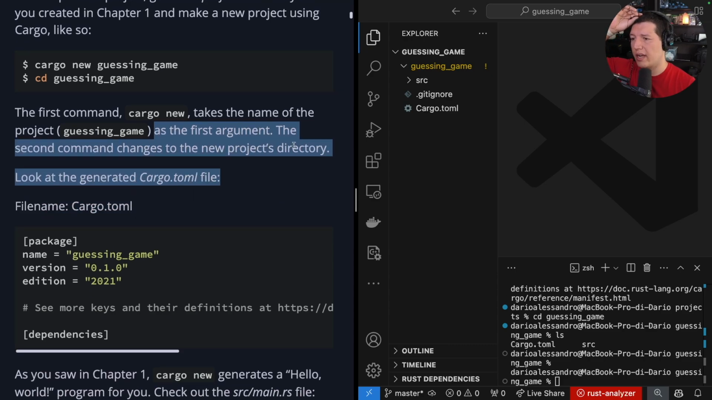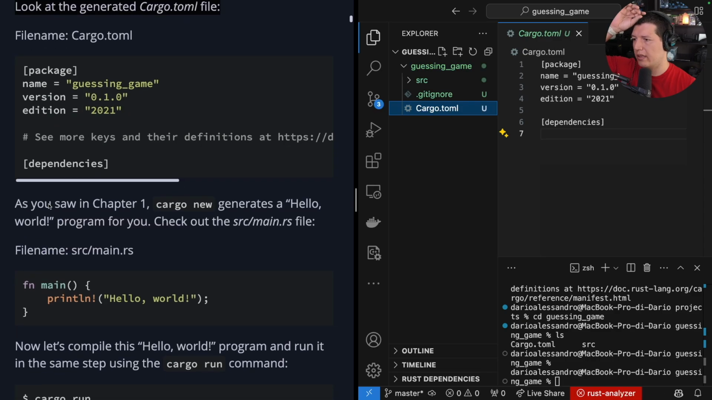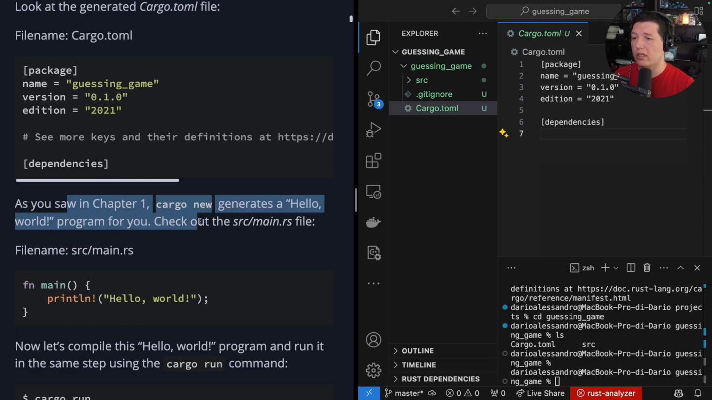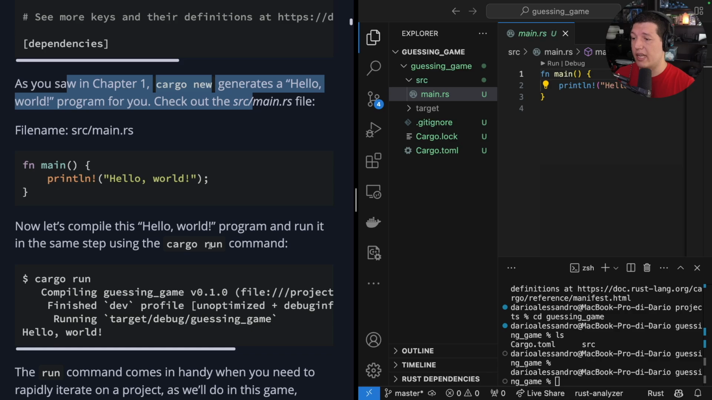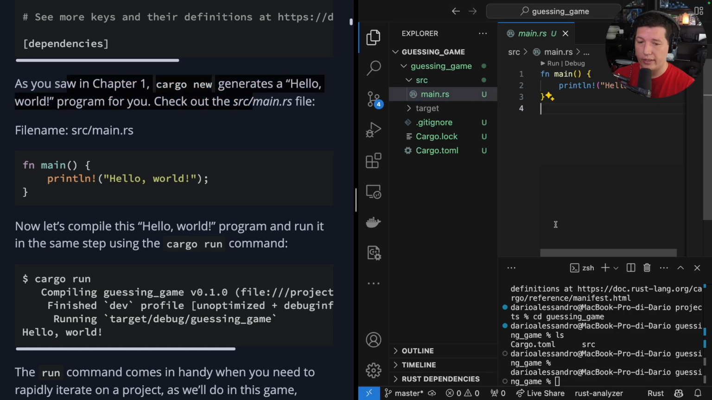Look at the generated Cargo.toml file. I see it. As you saw in chapter 1, cargo new generates a hello world program for you. Check out the src/main.rs file. Now let's compile this hello world program and run it in the same step using cargo run. All right, cargo run.